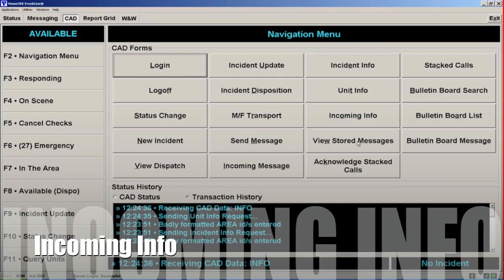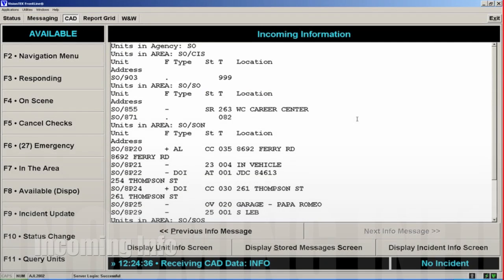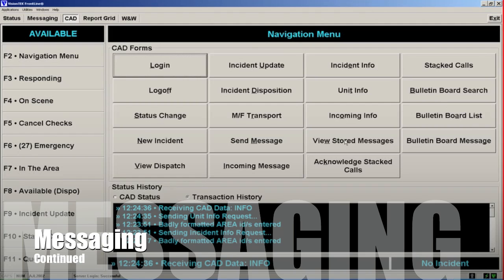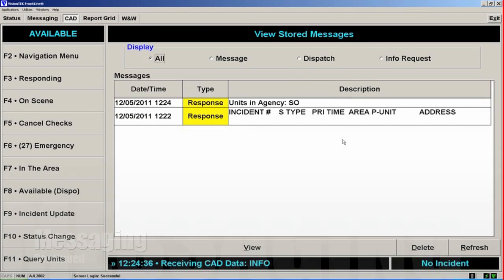The next form is incoming info. This is the page that displays information queried from CAD, such as information queried from the unit info or incident info forms. View stored message is another field that does not get used as it pertains to the send message and incoming message forms we already talked about.